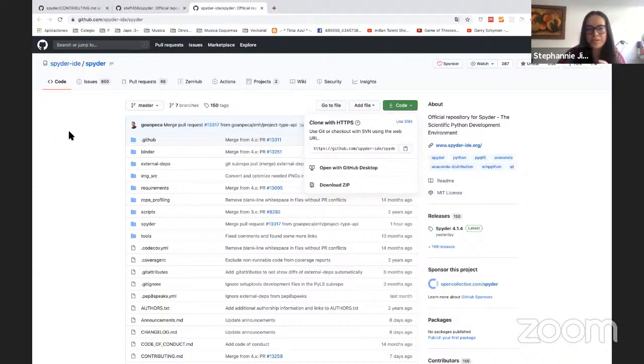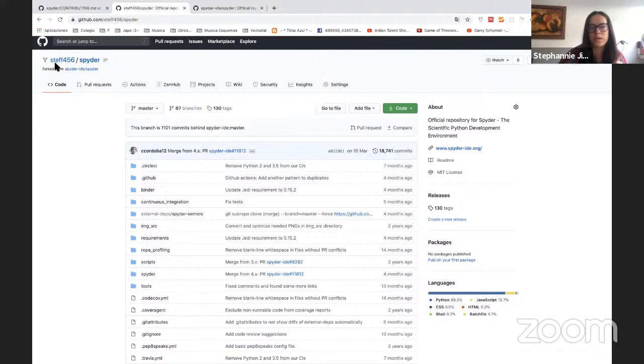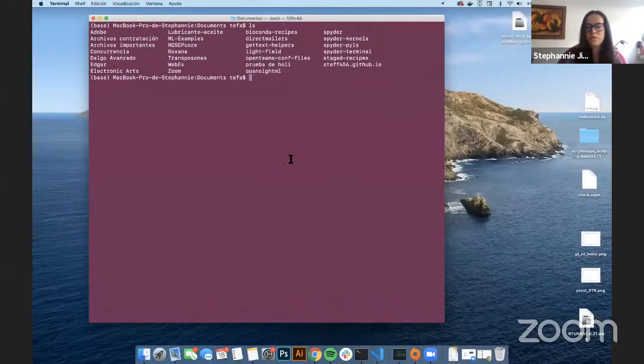So be sure that you are not cloning the Spyder-IDE/spyder repo, but rather your username/spyder repo. I already have it as well. So what you can do is the normal steps of Git. You just copy this URL.